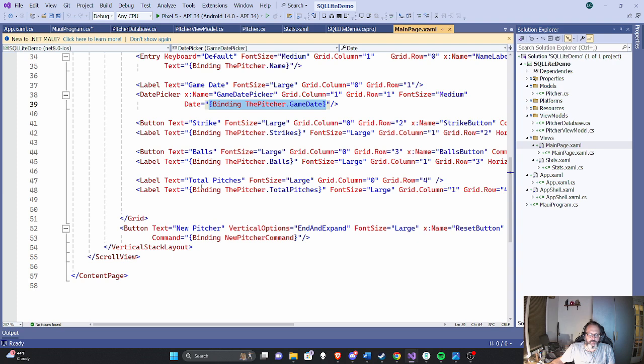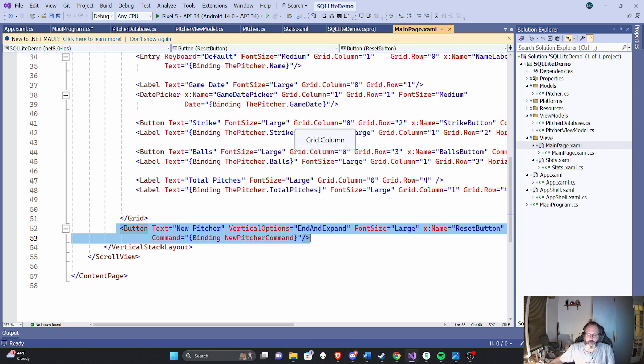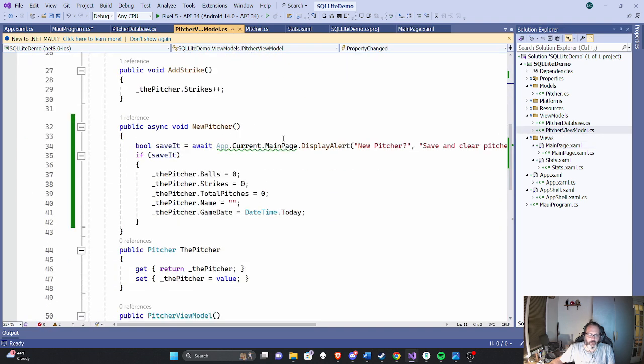I have this reset button. That's where I want to write out. When I'm done, I'm going to write out there. I could write out every time I change, but then I'd have to run updates instead of inserts. So that's the new picture command, which is in my picture view model. I'm going down. If I'm saving it, I'm going to write it out right here.